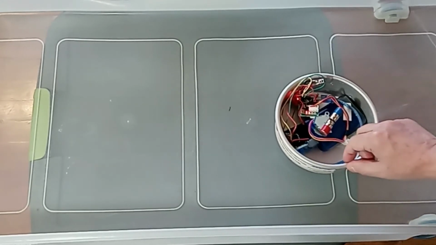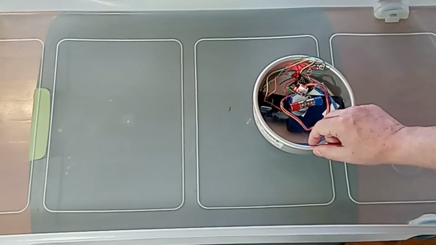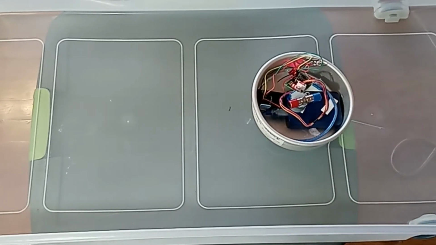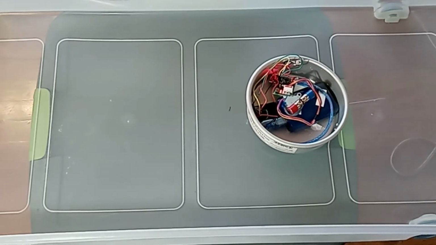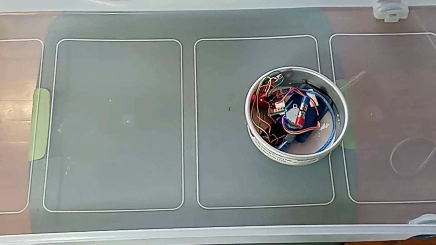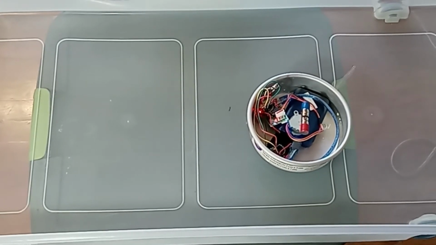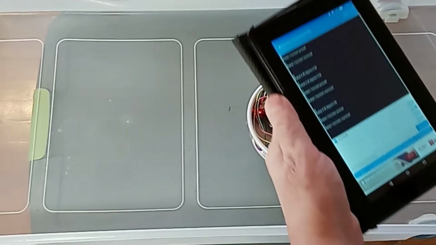Now, I can also just turn the magnet in the boat, and that will make the boat go until the magnet points north. So watch. I'm gonna hit the tablet.